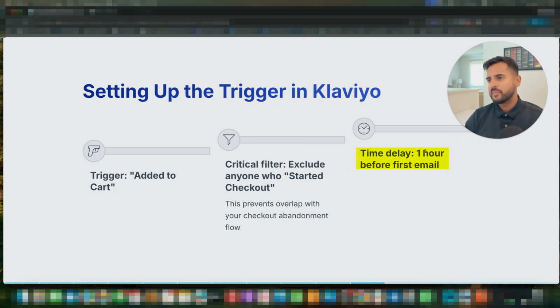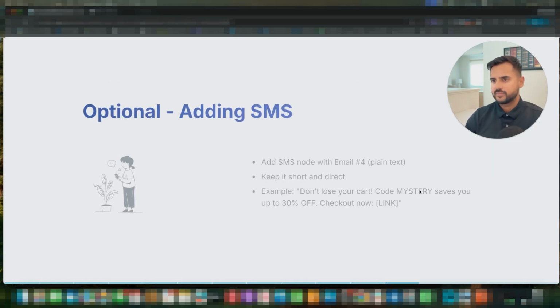And then again, the time delay, I like to do it 1 hour before sending that first email. For the abandoned checkout, I like to be a little bit more aggressive and do 30 minutes, just because it's a little bit higher intent. But the time delay, 1 hour is a great place to start with. Just an optional little tip.